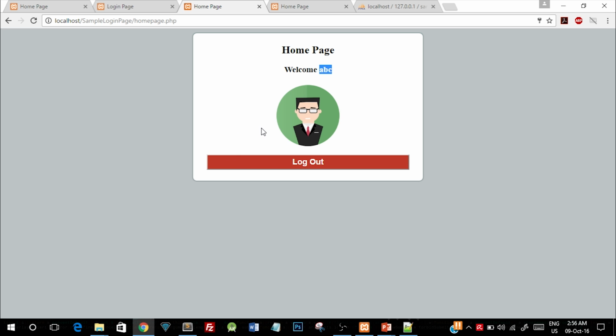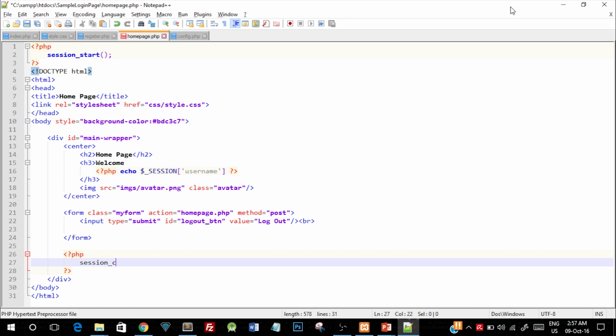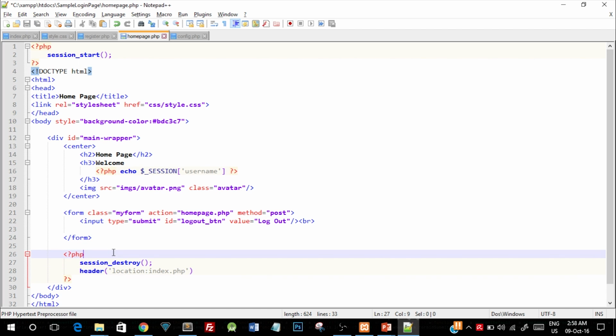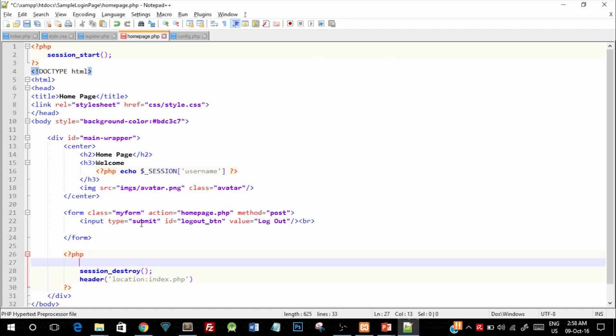Now what I want to do is I want to clear the session. So in order to clear the session, we have to type in session_destroy, and this function would clear all the session variables, and then we can redirect the page using the header function which we already previously used, and we can give the location as index.php. And this session_destroy is to be called only when the submit button is clicked. In this case, the submit button is the logout button, and we have to give it a name.